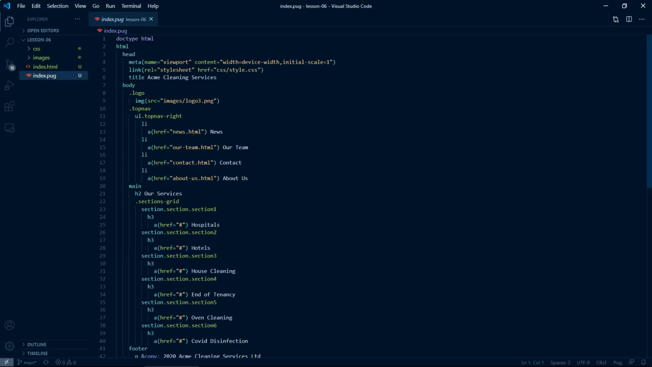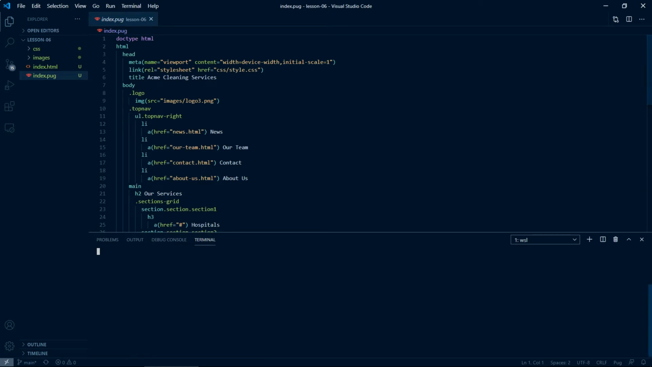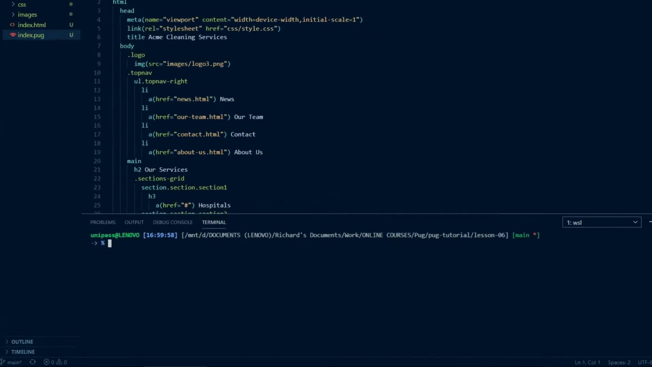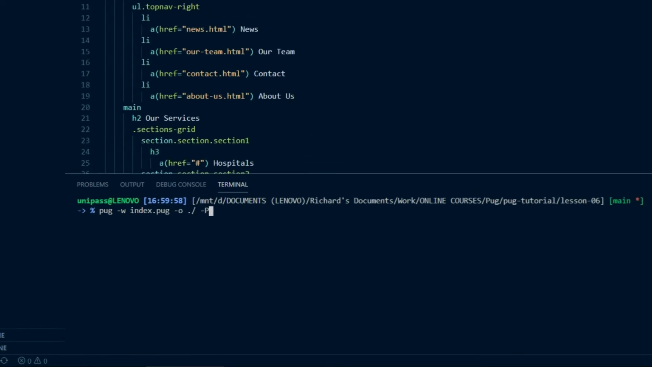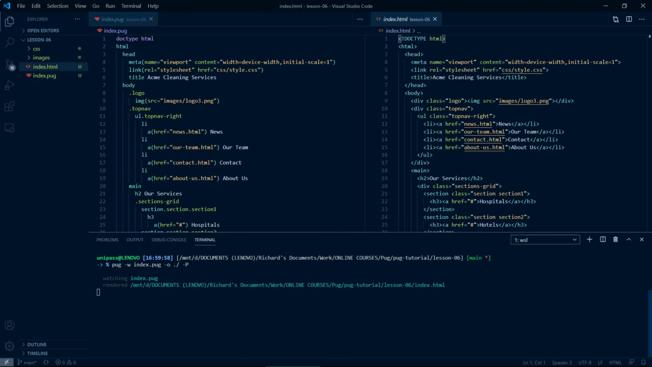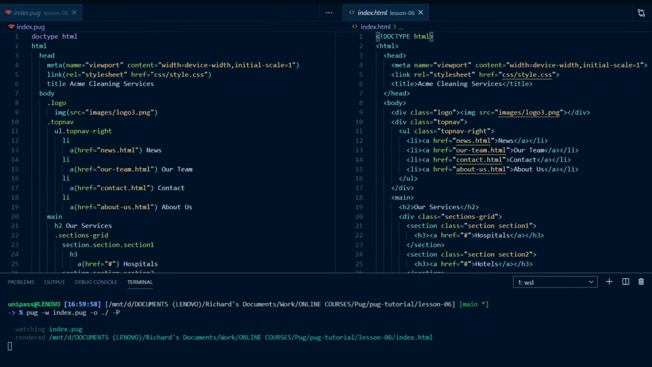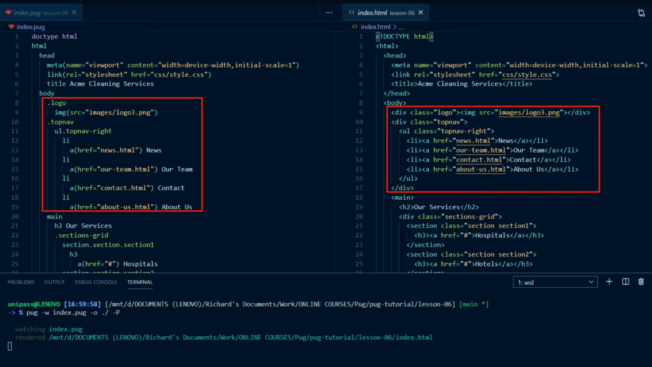We only want to watch this one file, index.pug, not all the pug files in the directory. So instead of pug -w dot, use pug -w index.pug -o ./ -P. At the top of the body we have a navigation section for the website, all the way from the logo down to the end of the list items in the navbar.